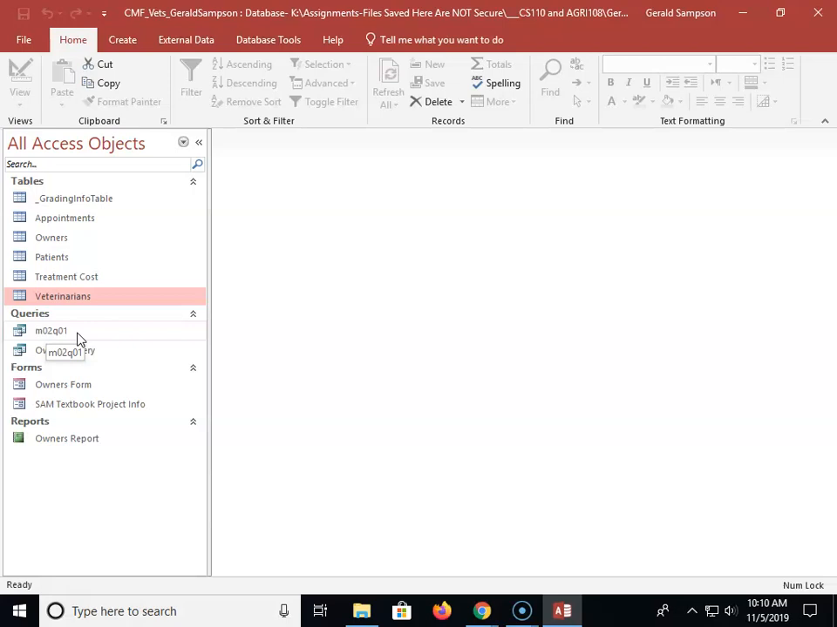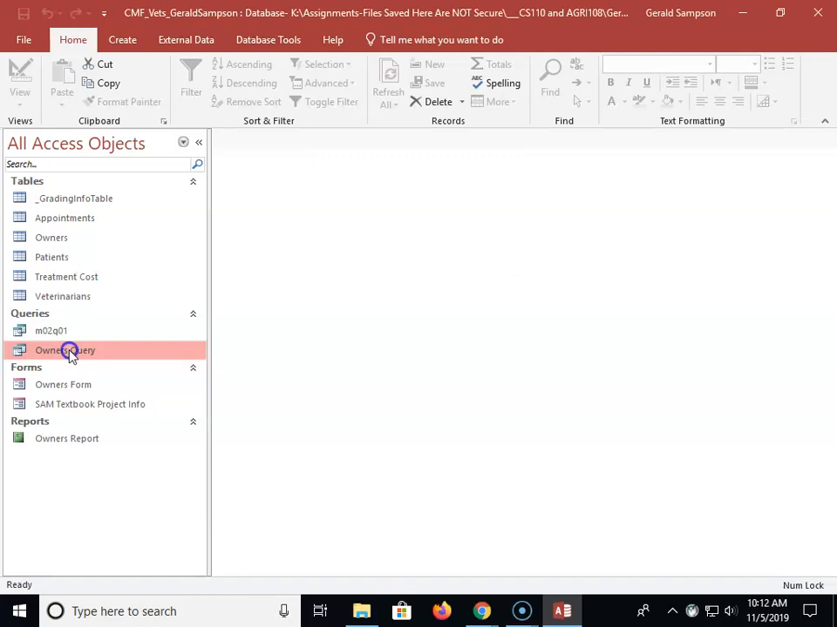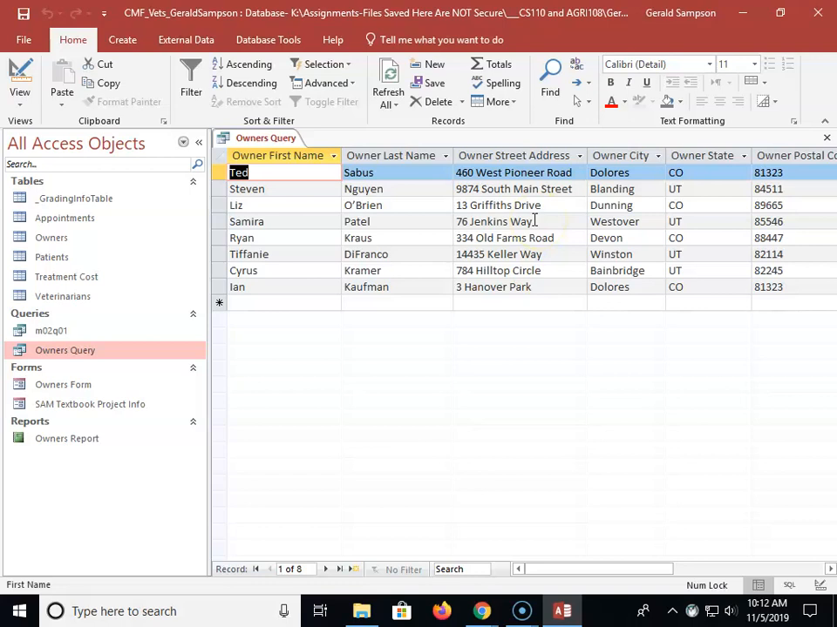Now, use a wildcard. So open the owner's query. When I do that, click owner street. I have a problem. Let me figure out what's going on. Street address. I run the query. Open this query. Click the criteria row for the veterinarian field. G01. Okay, so click OK to save it.